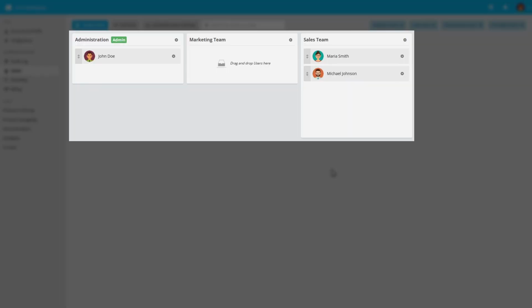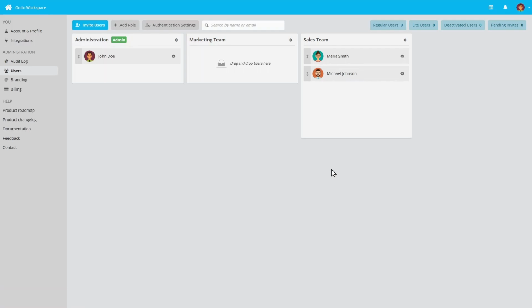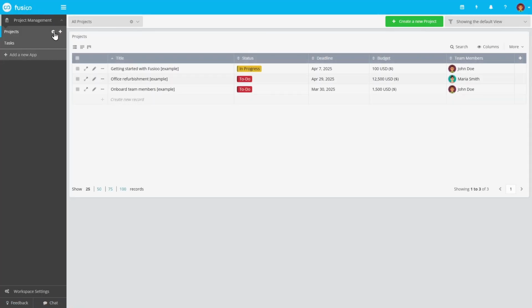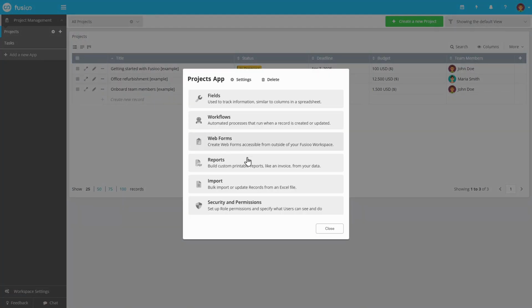For instance, in this example, I have 3 roles. 2 users are assigned to the sales team, and John Doe, which is my user, is assigned to the administration role. Let's navigate back to our workspace by clicking the top left button. Head to the app settings, then select Security and Permissions.